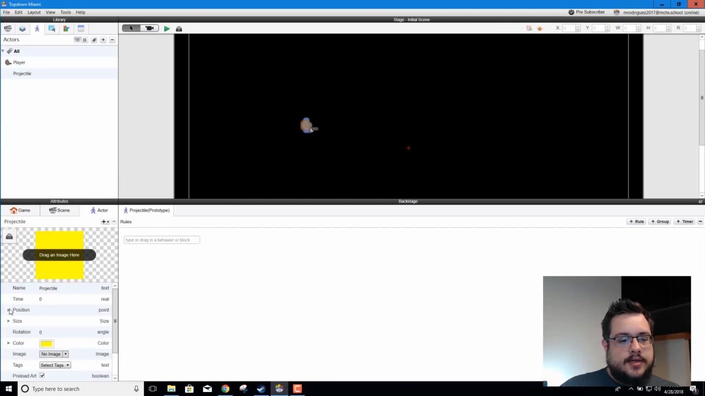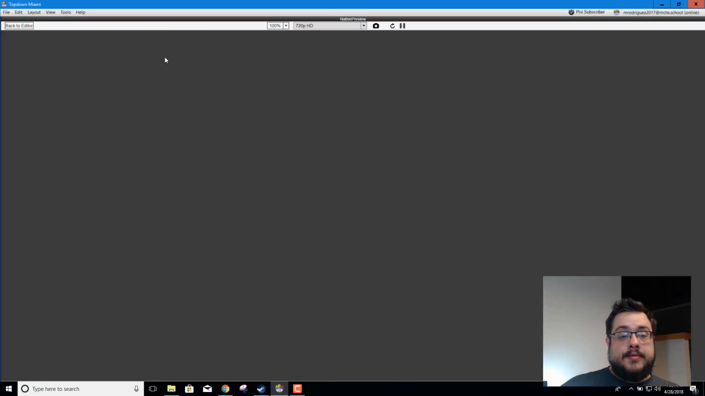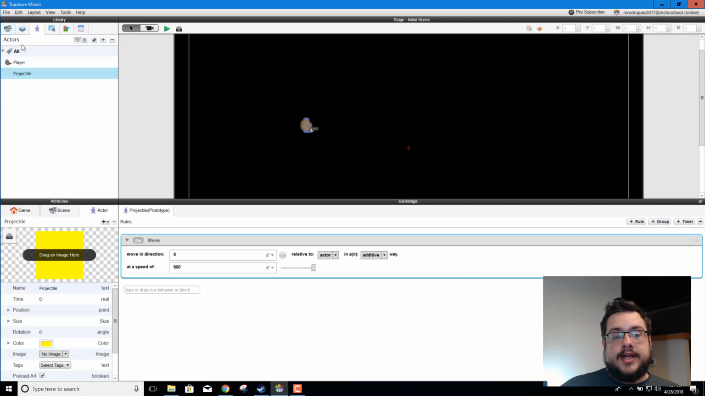So let's delete that. And in our projectile, we're going to use a move behavior, and we'll just leave this as is, but we're going to change the speed to 800. Now, if we hit play, nothing's going to happen because we haven't actually placed our bullet in the scene in any way. So we need to spawn that bullet in.